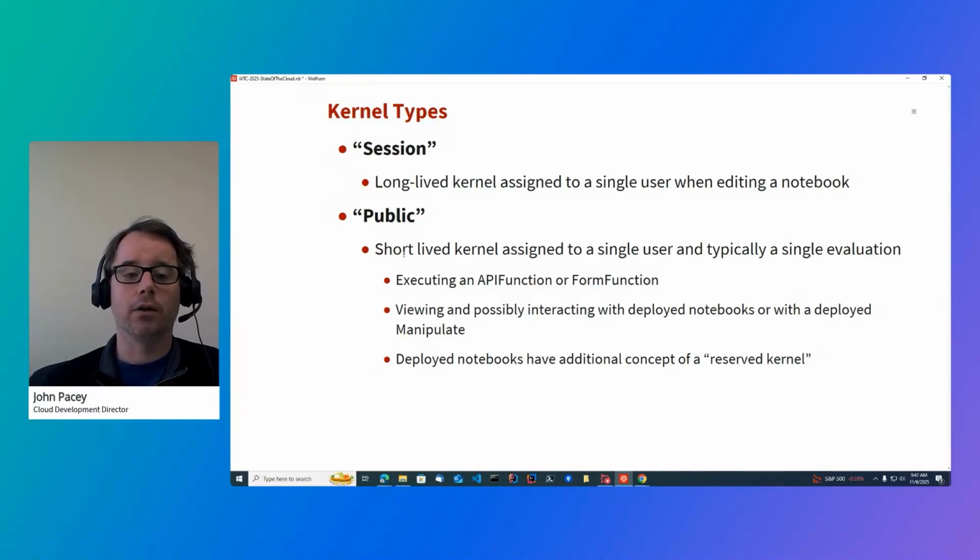And the other use of these public kernels is for when you're working with or interacting with deployed notebooks and a deployed Manipulate, which I'll talk about in a second. In that case, it's still short-lived, but it's going to stick around a little bit longer than just a single evaluation, but it's still shorter lived. So the key thing to note here about cloud is we have different kernel types. It's primarily based off of the view or the type of thing you're doing, which again, I'll talk about a little bit later.